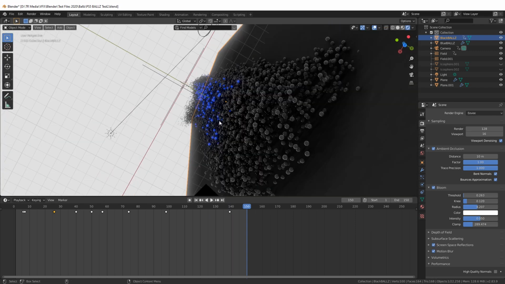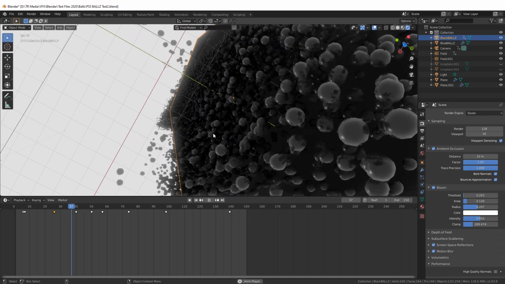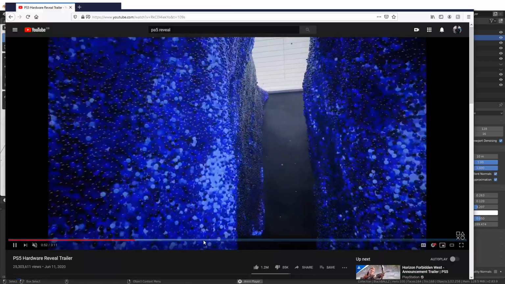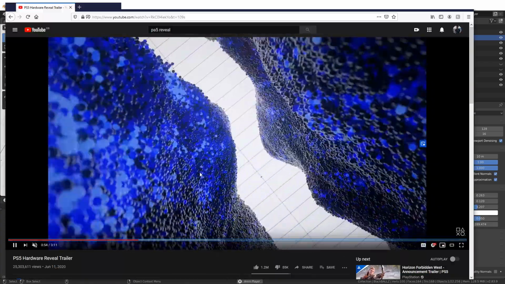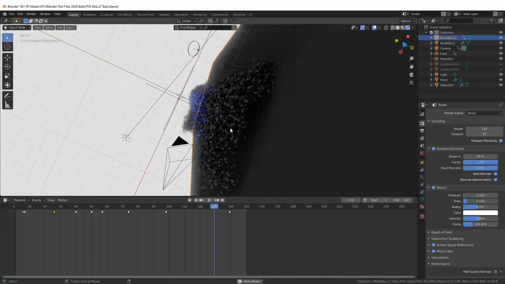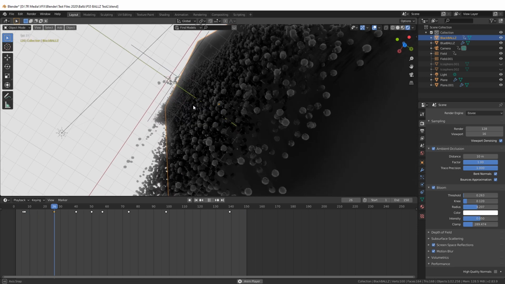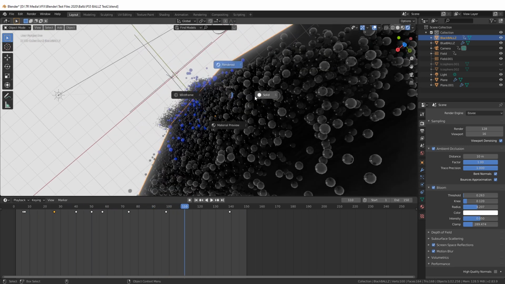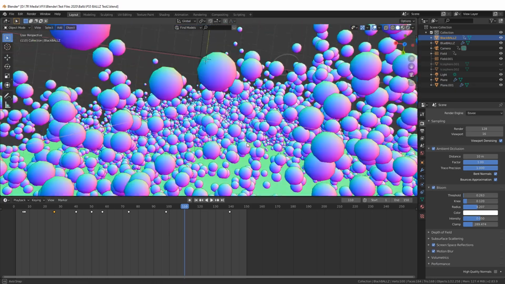That is the PS5 reveal. I say recreated, but it was more the illusion, the effect, this sort of idea, just recreated in that. So I hope you learned a little bit about some basic physics simulation in Blender and how easy and powerful it can be. If you have any questions about what I've done, please do let me know.